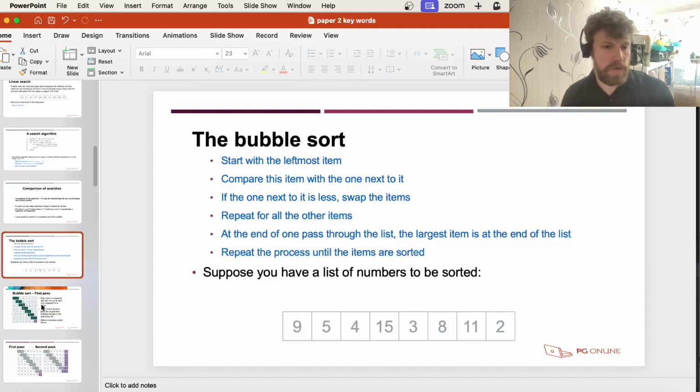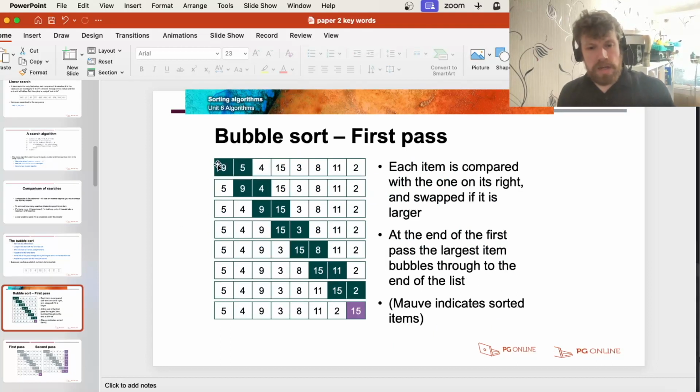So let's have a look at how it works with this one. So we ask, is 9 bigger than 5? Yes, so we swap those over. Is 9 bigger than 4? Yes. Is 9 bigger than 15? No. So that's then where some people will go back to the start. Do not go back to the start.